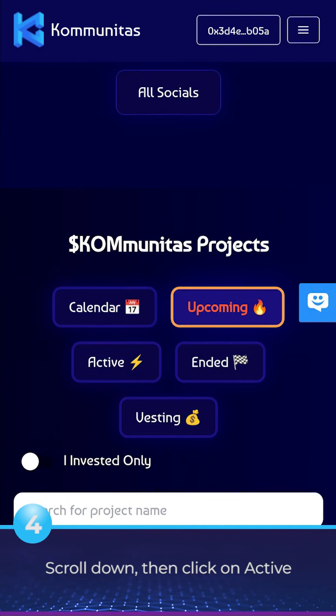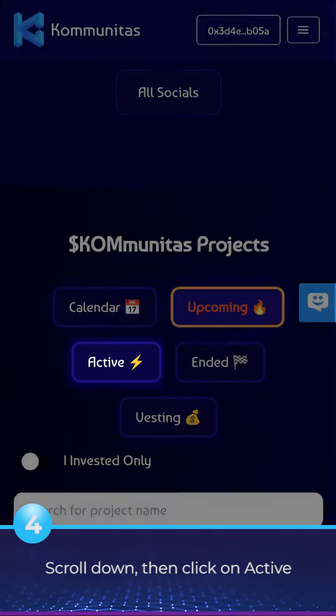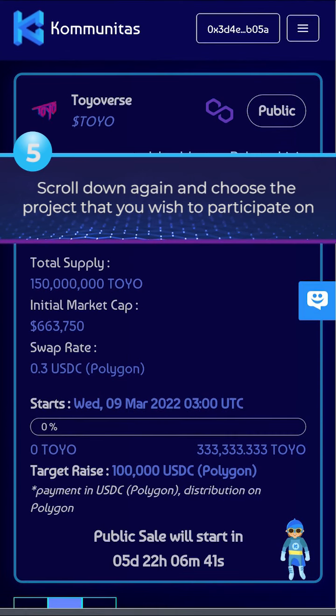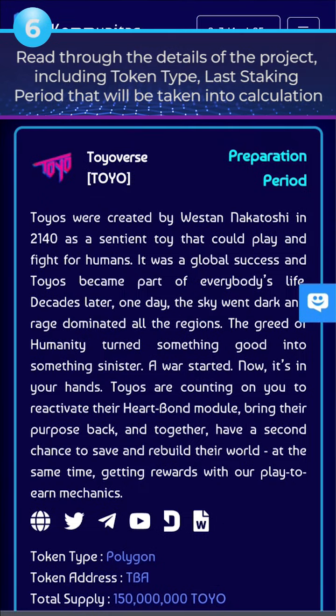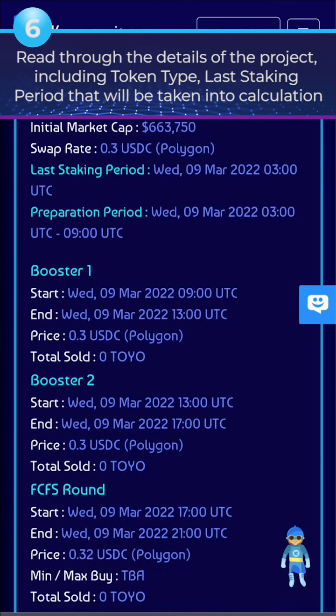4. Scroll down, then click on Active. 5. Scroll down again and choose the project that you wish to participate on. 6. Read through the details of the project, including token type, last staking period that will be taken into calculation.